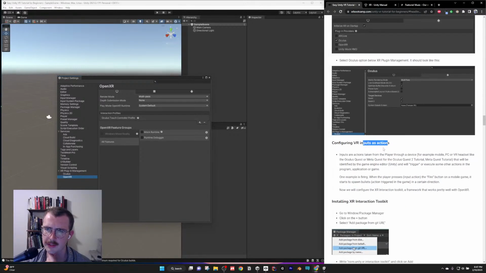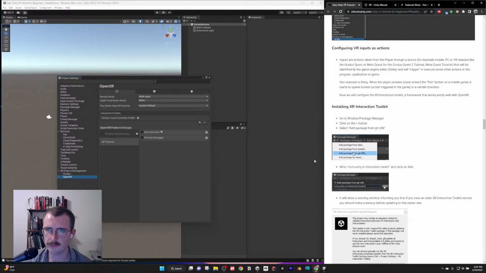Configuring VR inputs as actions. Inputs are the actions taken from the player through a device, for example mobile, PC, or a VR headset like the Oculus Quest or MetaQuest, that will be identified by the game engine editor and will trigger or execute some of the other actions in the program, application, or game. Now we will configure the XR Interaction Toolkit, a framework that works pretty well with OpenXR.